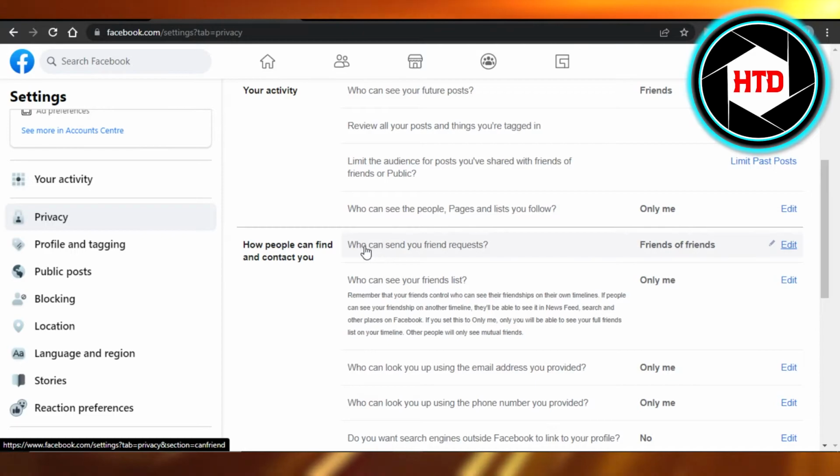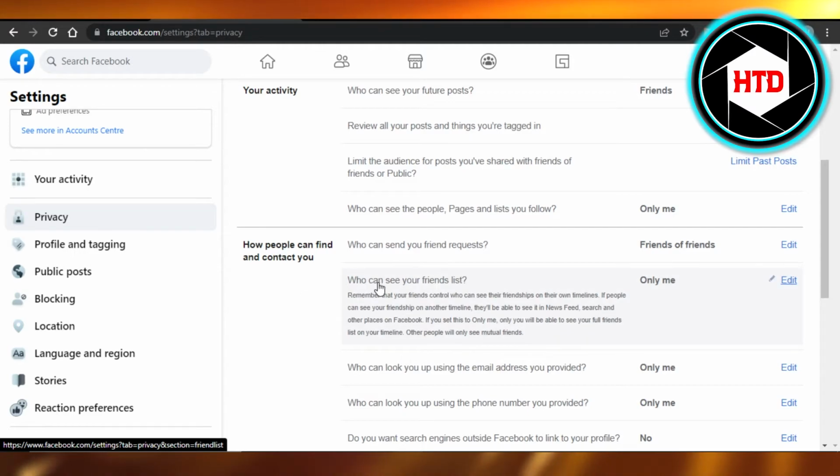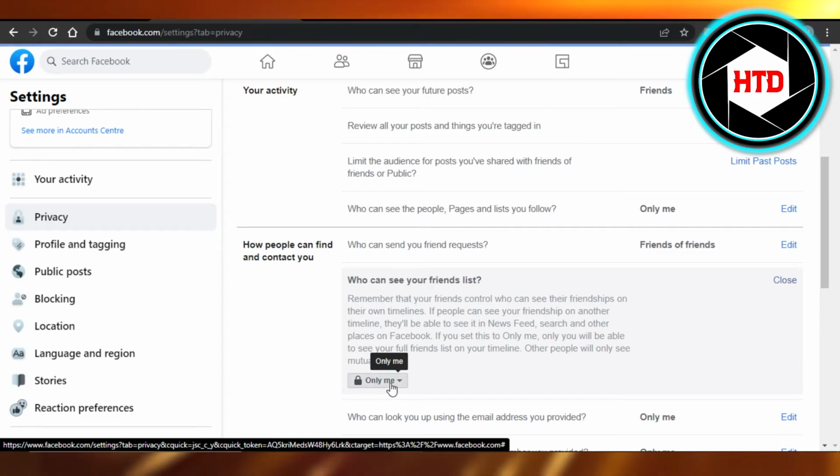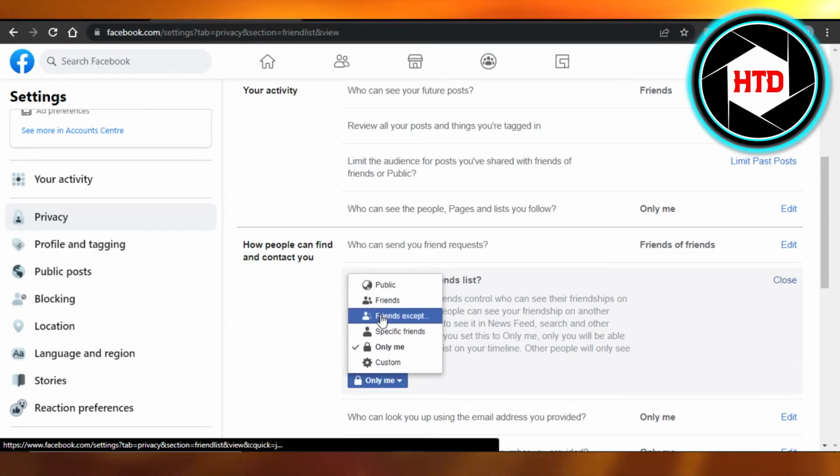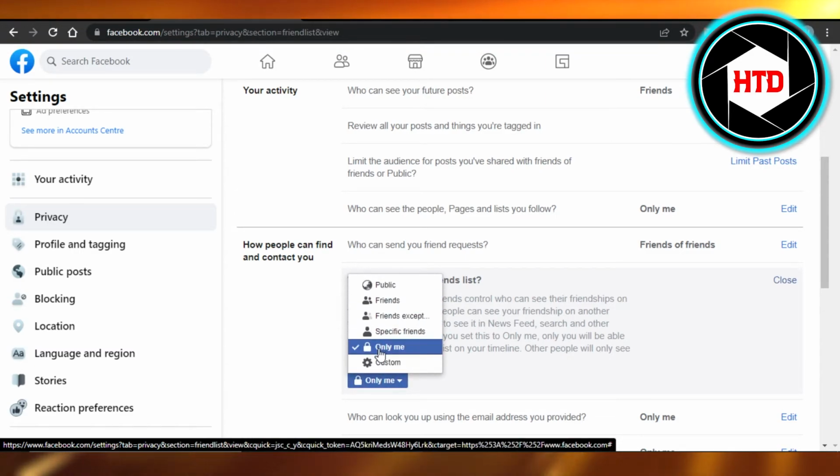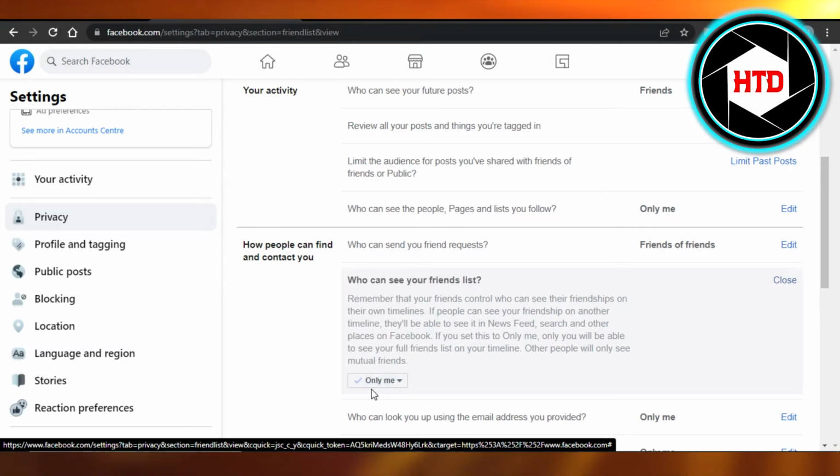you. So you can see we have option of who can send your friend request, and then we have who can see your friend list. This is where we can hide it. Click on edit, and then you can select the option of public, friends, friends except, specific friends, and only me. Select only me, and then your friend list will be hidden and no one will be able to see it.